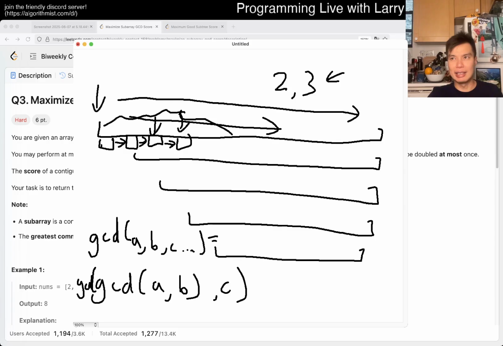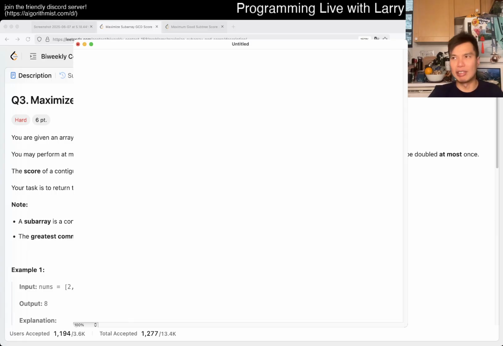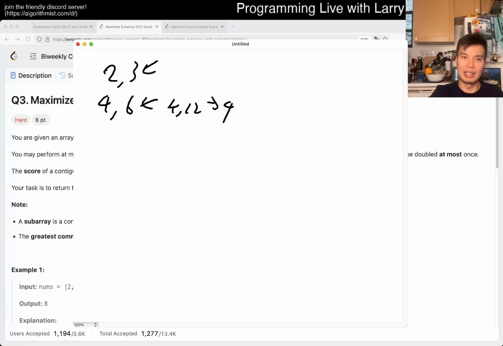It took me a while to figure out. A lot of these ideas, the way I come up with them is by playing with a lot of examples. For example, we already did 2, 3, where you want to double the 3, but a similar thing is 4, 6. You have to double the 6, not the 4, because if you double the 6, you get 4, 12, and the GCD is going to be 4. Whereas if you double it to 8, 6, it's still, oh, I messed this up? Maybe I messed this up.